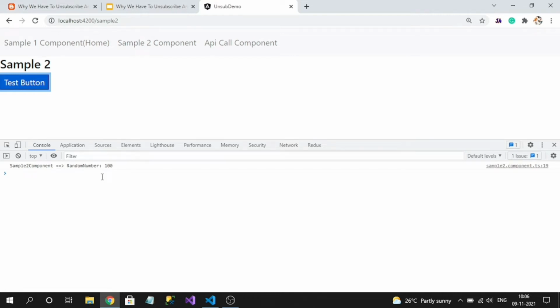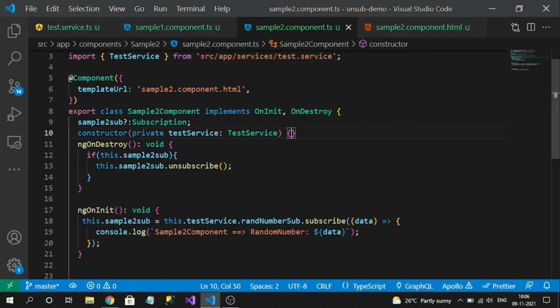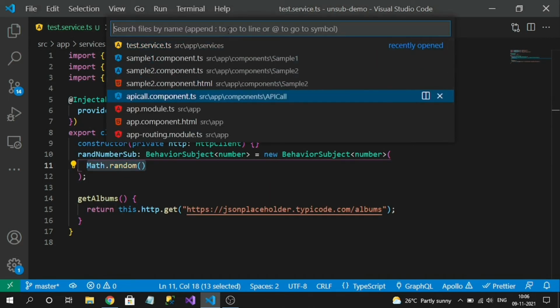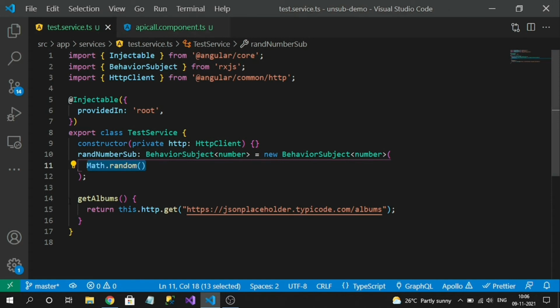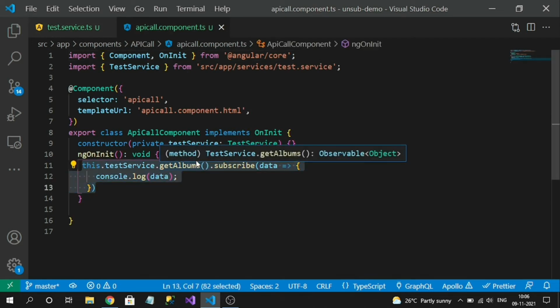And the second point is aborting HTTP requests to avoid unwanted calls. I will show this scenario also, and we will understand how unsubscribe is helpful here. So here I have created one more new component, the API call component. In the test service I have created some API call and I am consuming it here. So this is also an HTTP request observable, right?